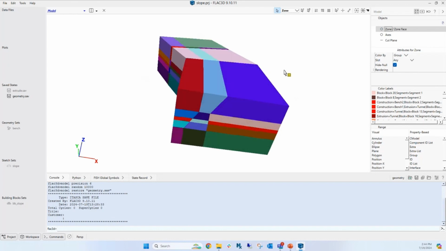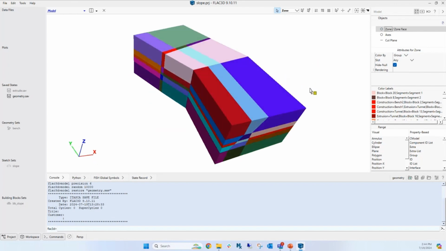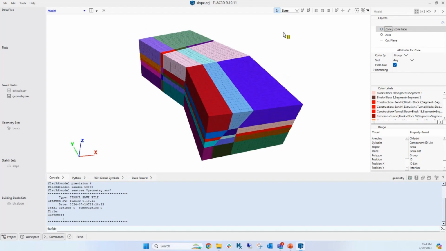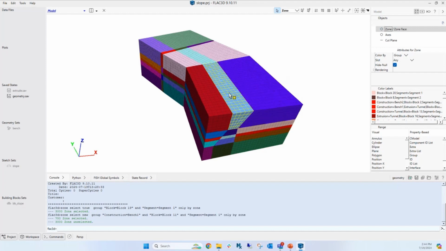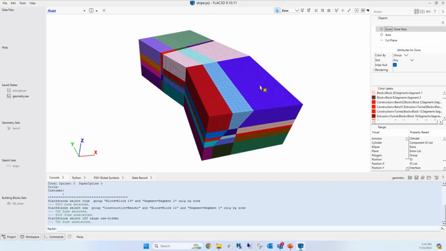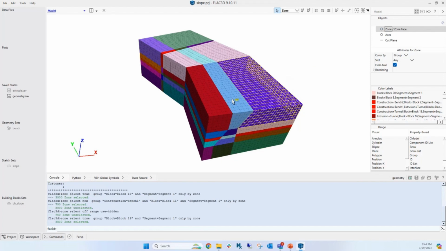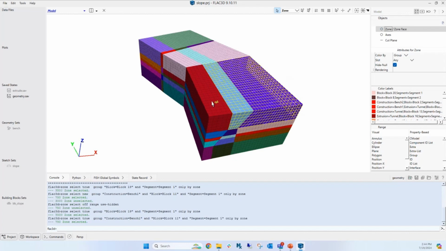Now, okay, that's fine. What do we do with this? The point of the model pane is to be able to select things and do things with them. By default, if I click on something, it will select by color. That's why having these different groups is useful. If I click here, it's going to select all the zones that are that blue color. If I click here, it's going to select all the zones that are that light blue color. You can add these things together by holding down Control. So I can click on blue, hold down Control, click on light blue, hold down Control, and click on red.